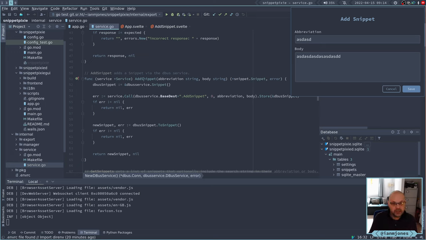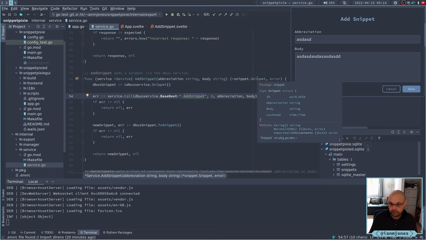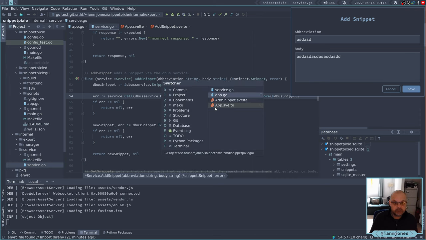What we now want to do is call the add snippet function on that service that we've exposed. So we will do that, and it returns a dbus snippet, he says. No, it returns a proper snippet. So it's converted there, that's fine. Otherwise we might get an error. So we should be okay to use this. And then we need to actually start displaying snippets, which is a whole different thing. But I just want to see one getting into the database before we start moving on. Right, so let's do this then.